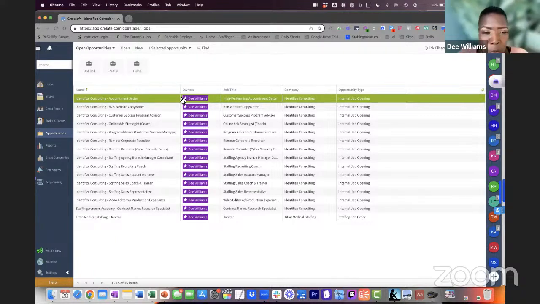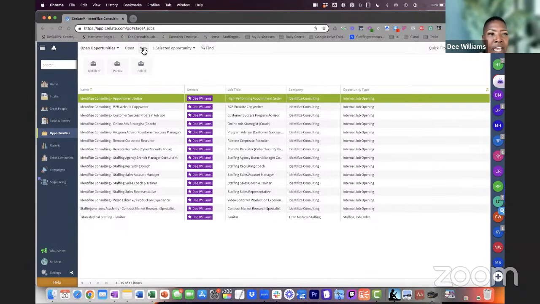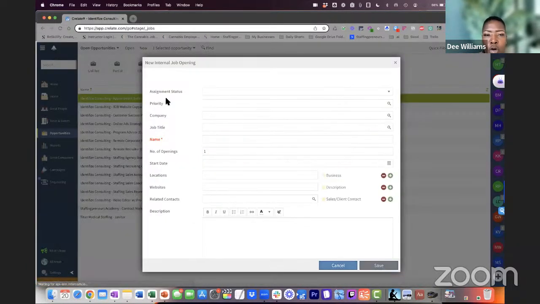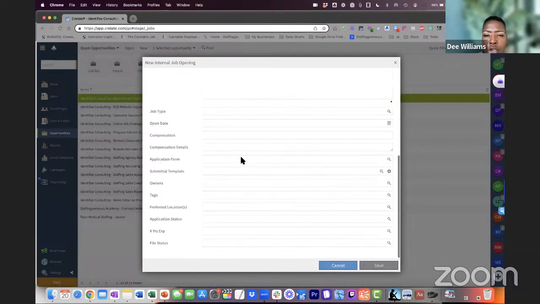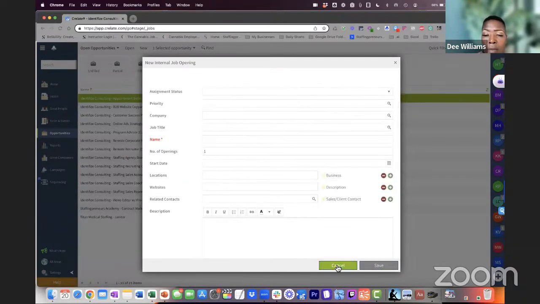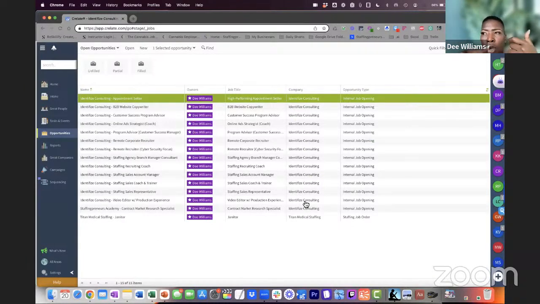Okay. So when you're ready to post your jobs, two things you're going to do. If it's an internal job, you're going to go to new internal job opening, and that's how you're going to open up your new internal job. You're going to put all your internal and your pipeline jobs under internal jobs, because those are jobs that you're pipelining. You're going to keep them open 365 days a year.